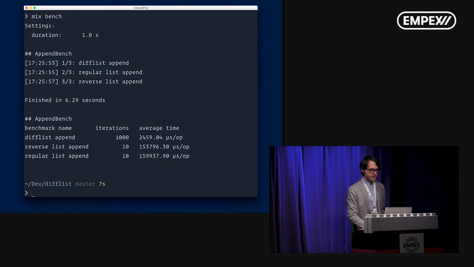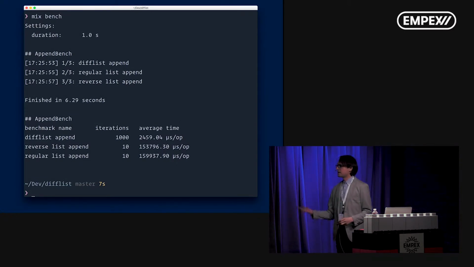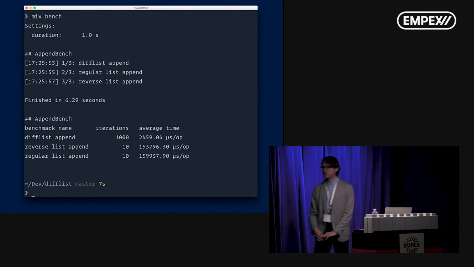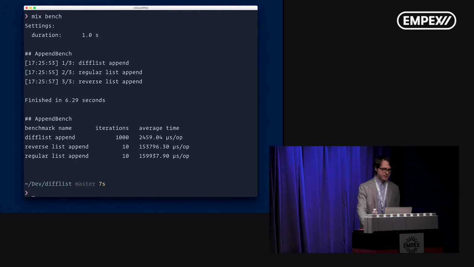So here I have just a quick benchmark that I used for my implementation of this. You can see doing it a bunch of times. You can see here at the bottom the difference list did a lot more operations in 1 second.